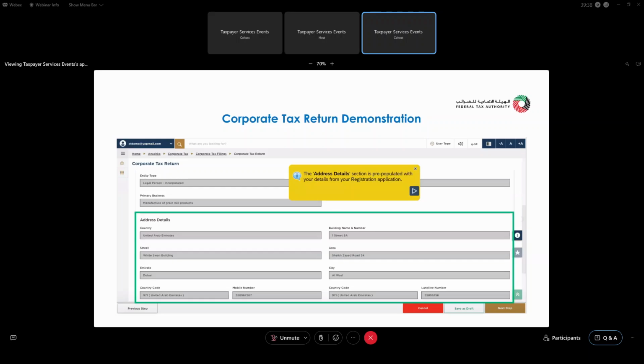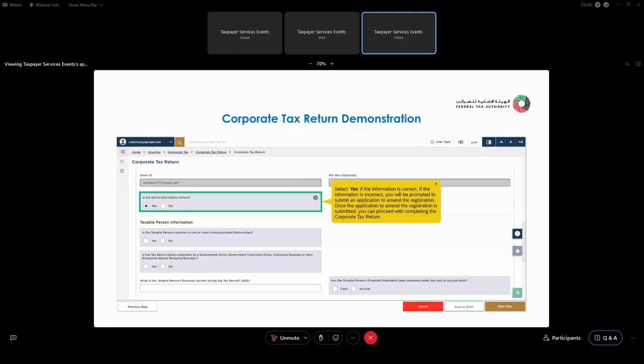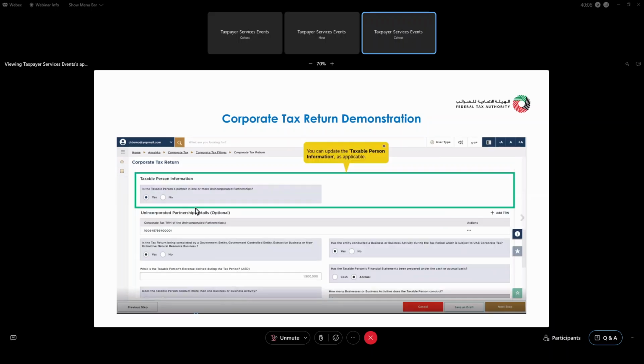You will proceed by adding your address details, where it should be pre-populated as well from your registration application, and you will answer the question either with yes or no, where it says is the above information correct. If not, you will click on no and you will go back and apply for an amendment first, and once it gets approved, you will come back to the return application and proceed with it.